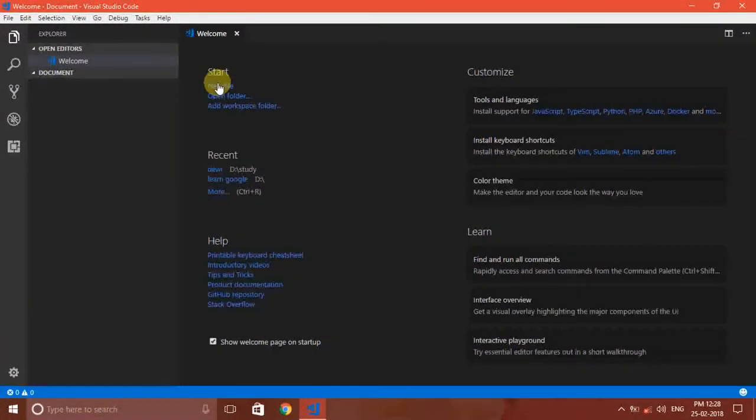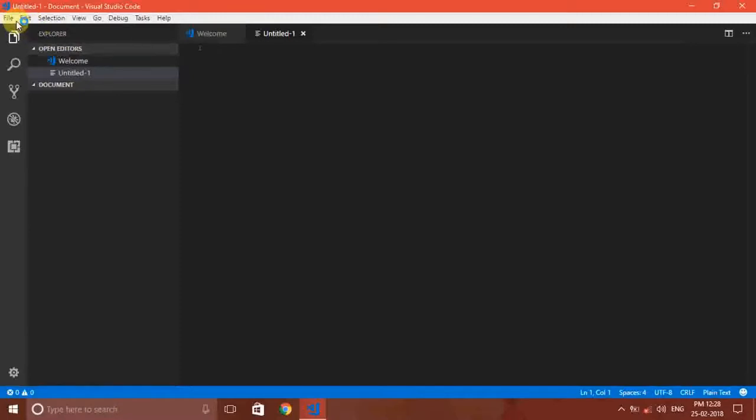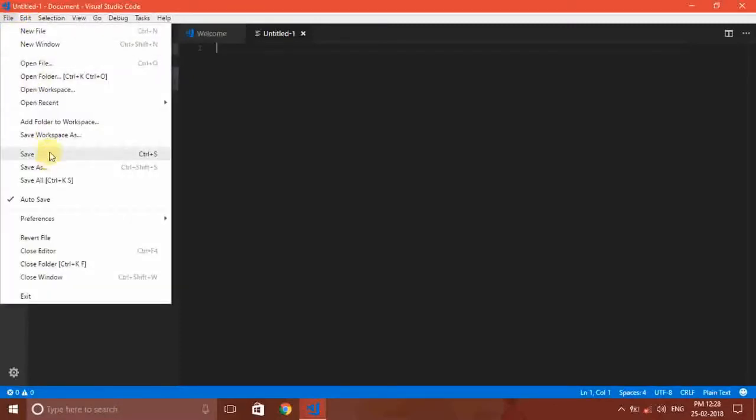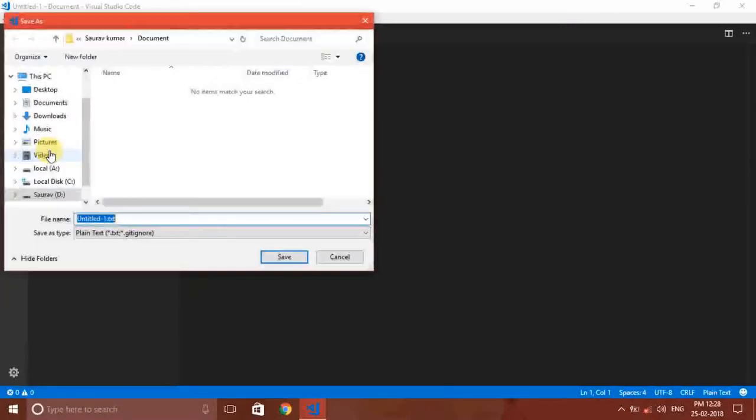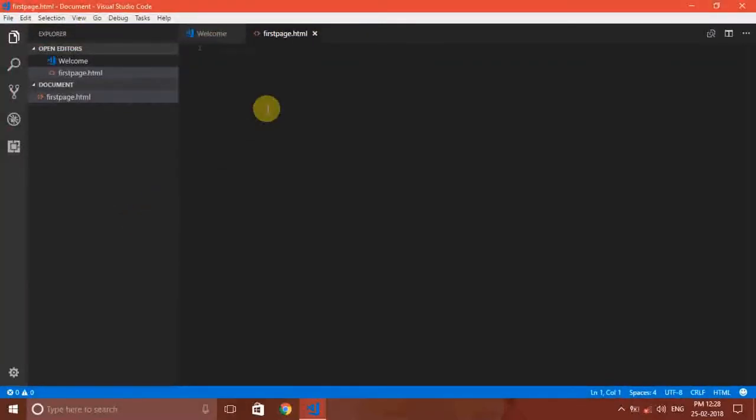Go to new file. Let's first save it. You can also click Ctrl+S or go to file and then save. Enter your file name. Let's say first web page.html. Click OK. Enter. Write the first tag, HTML. Close it.